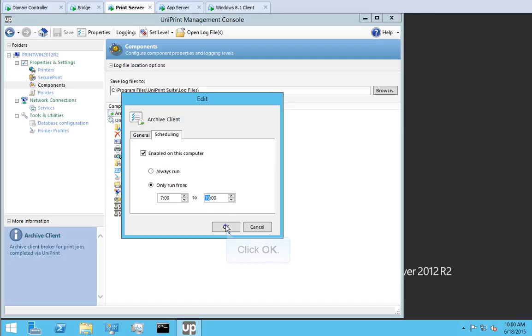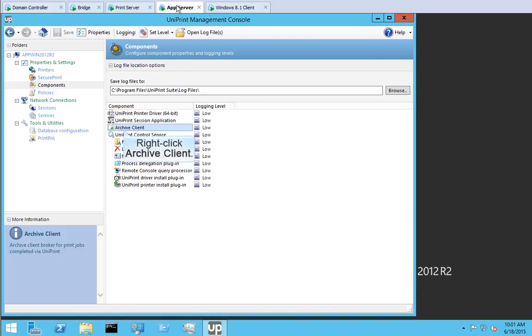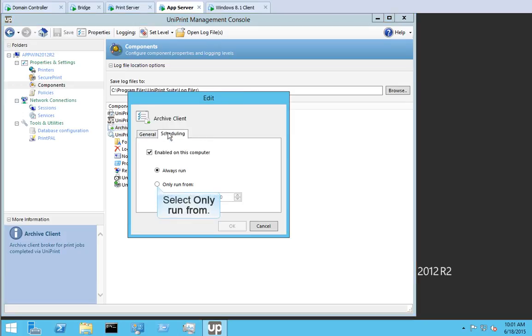Click OK. You can also archive print jobs sent to the UniPrint printer. To do that, go to the application server. Right-click Archive Client, and then select Properties. Click the Scheduling tab. Select Only Run From. But since only a small number of people print to the UniPrint printer, we'll just archive all the time. Select Always Run. And then click OK.